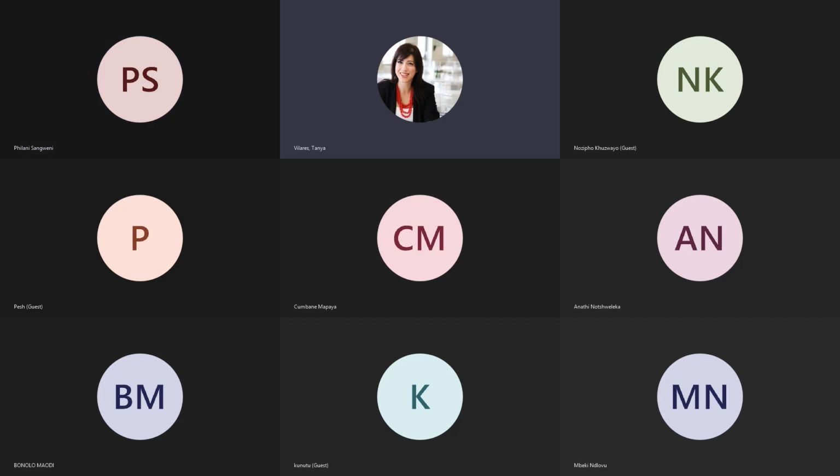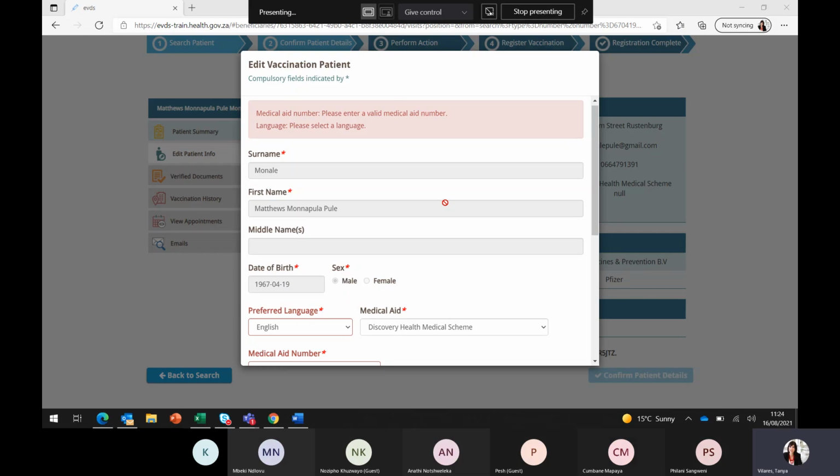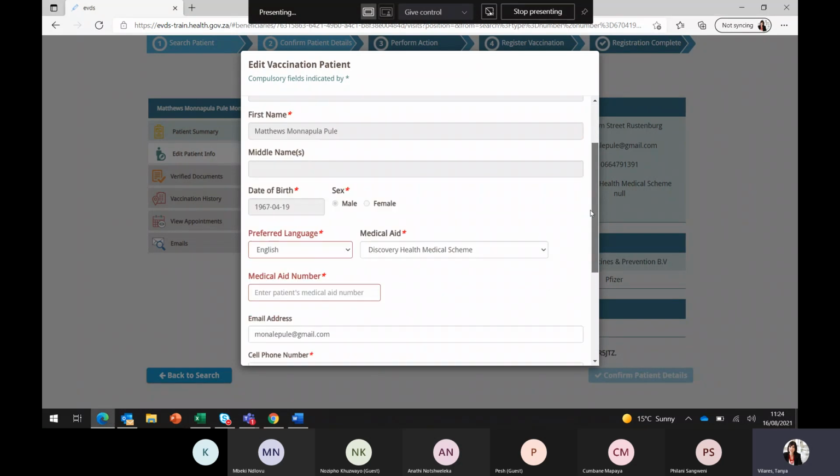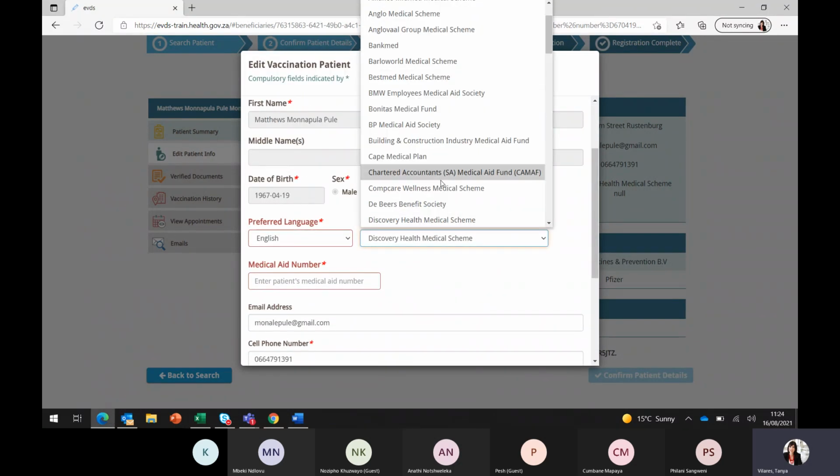Okay, proceed. Anything that is grayed out, my apologies, is what you cannot change. It is as per what is registered on the system when the patient registered for vaccination. So you can see surname, first name, date of birth. However, you are able to update their preferred language or their medical aid number.